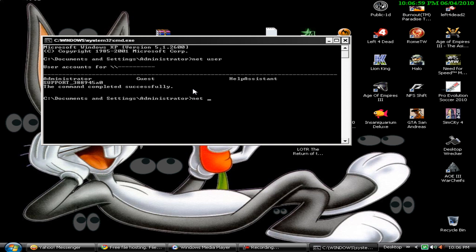So then you have to type in net user and the account name, administrator, and it's case sensitive. After typing that, add a space and an asterisk sign, then hit enter. Then it'll ask you for the new password. You can go ahead and type in the password.